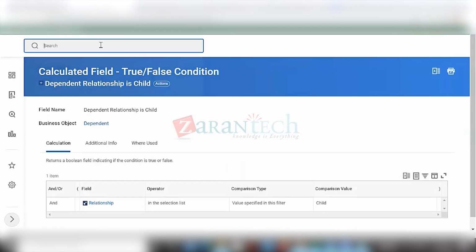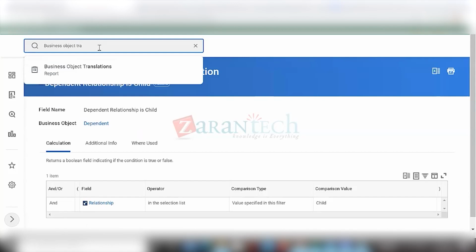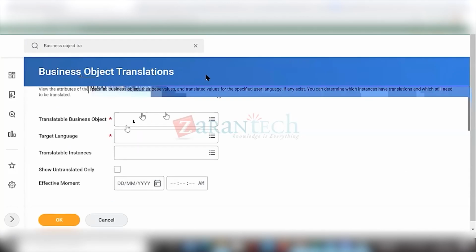How do they do that? It's a functional topic. Business object, this is a report where they translate the object from this language to the target language. You can see here whether it has been translated or not.